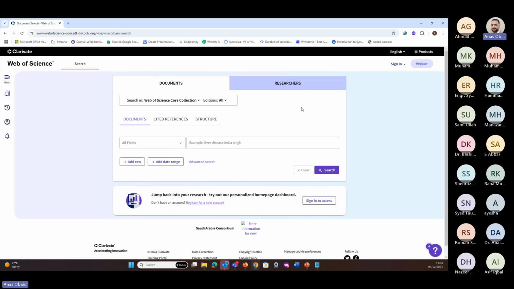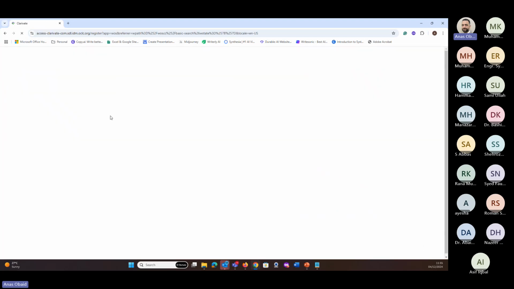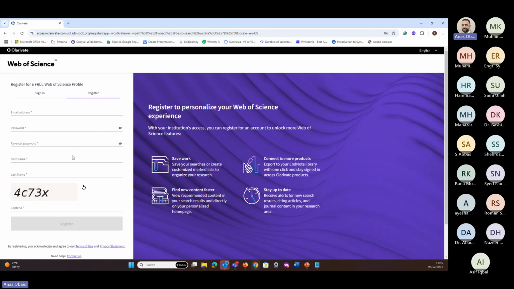I can do it from here, researcher search. And as I mentioned earlier, as you can see, you can come from your IP without any problem. But to give you a better experience, it is always recommended to come and register. The registration is free. It is very simple. I can click on register. I will fill in the information, the email address, the password, the first name, last name, and that's it. And you will get a link in your email. Just click on it and you'll have access to Web of Science and you create your profile.